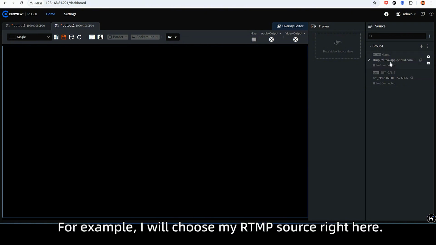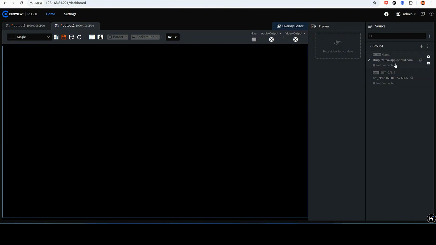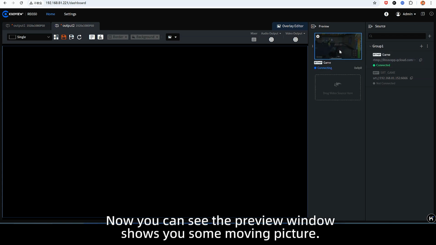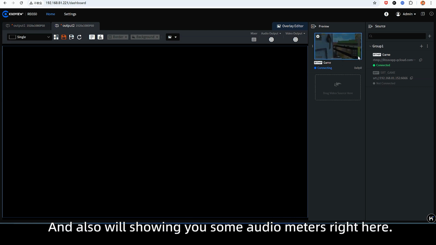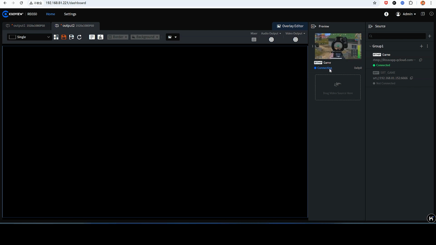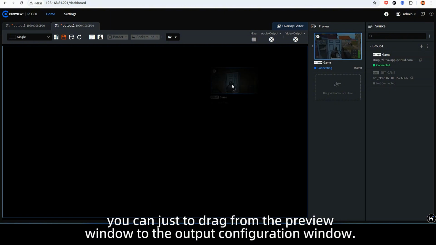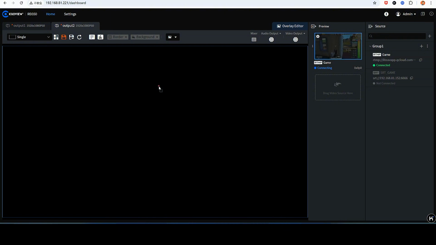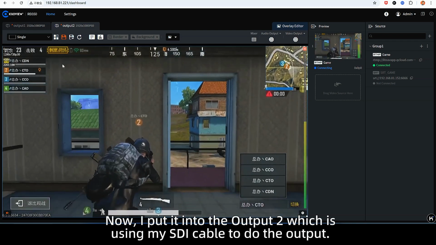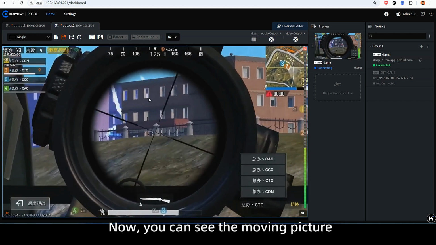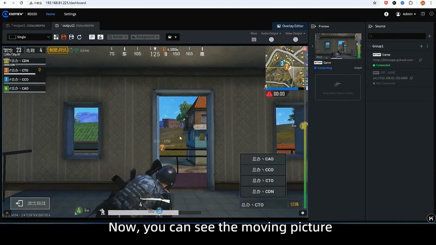For example, I will choose my RTMP source right here. I just drag it into the preview window. Now you can see the preview window shows you a moving picture, and we're also showing you audio meters right here. We made it so you can send this to the output ports. You can just drag from the preview window to the output configuration window. Now I put it into output 2, which uses my SDI cable for the output. Now you can see the moving picture.